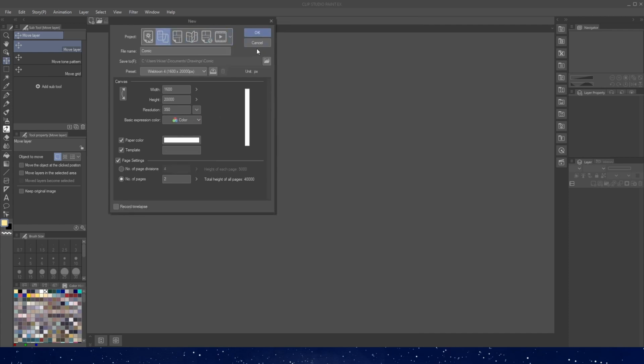Below the project type, we will see these first 3 options remain the same throughout. So you can name your file here, choose where to save it, and select a preset. For webtoon, there are 4 presets. The value we want to first pay attention to is the width. Which width you choose will depend on where you upload it.